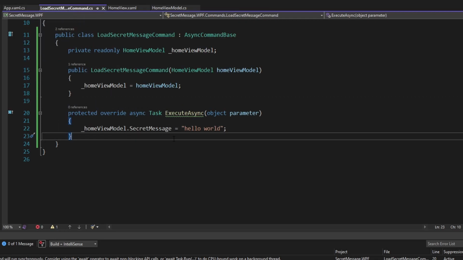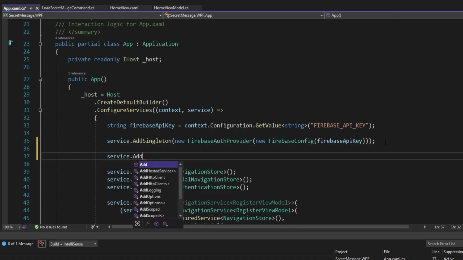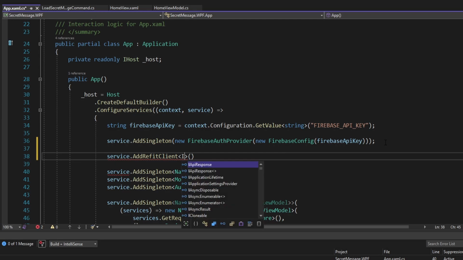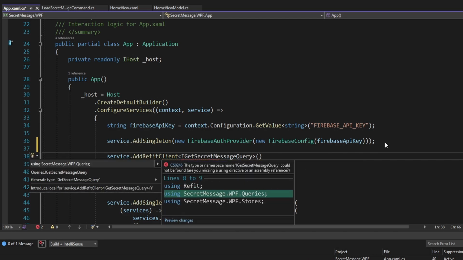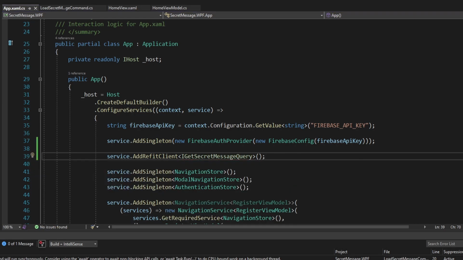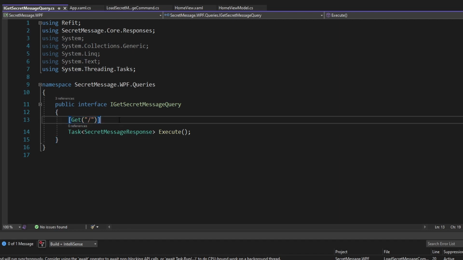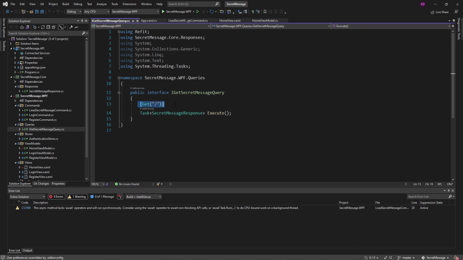So open our app.xaml.cs. We're going to take our service collection and add a Refit client. Let's import that from Refit. And this is going to be for that get secret message query interface that we just created. But as we see on this interface, all we're doing is telling Refit to hit this /endpoint. But the issue is that Refit doesn't know the base URL of our API. All that we've told Refit is the path on our API.